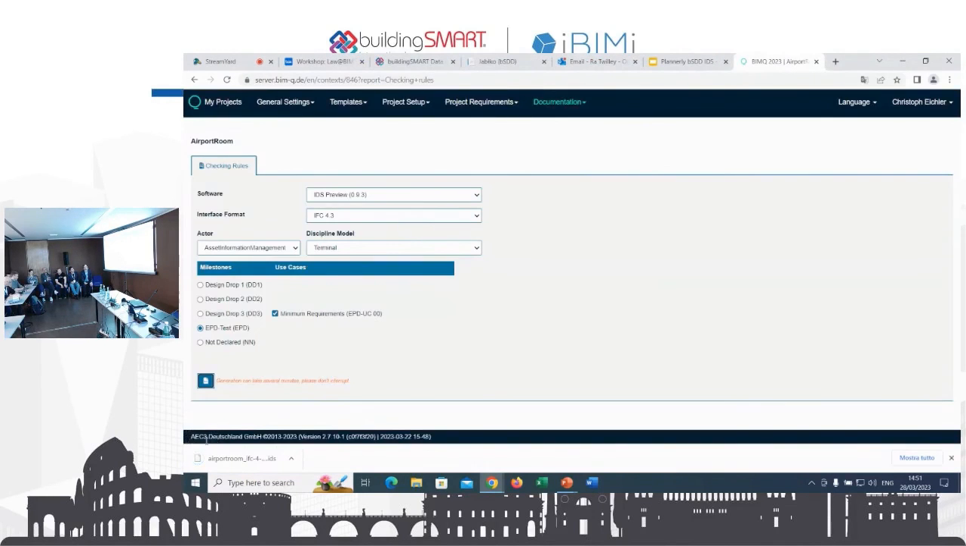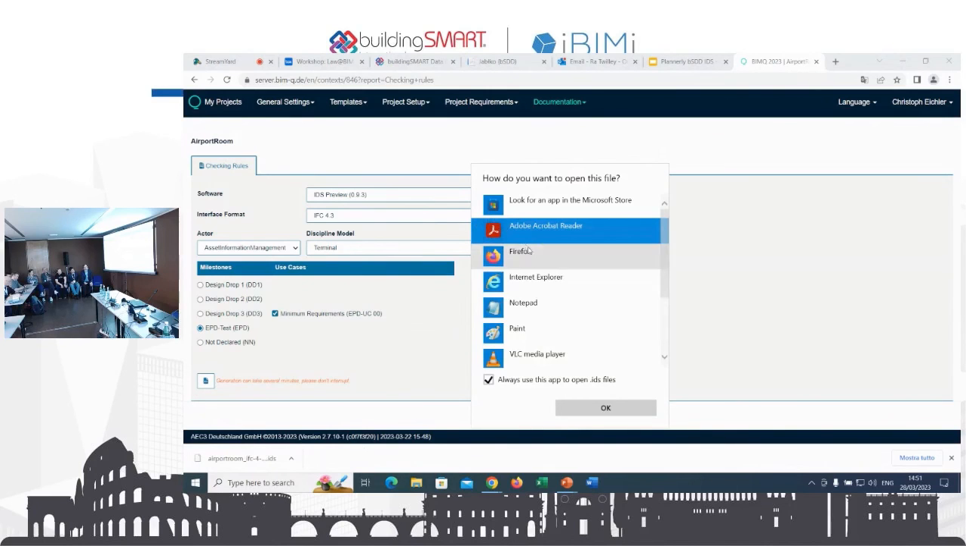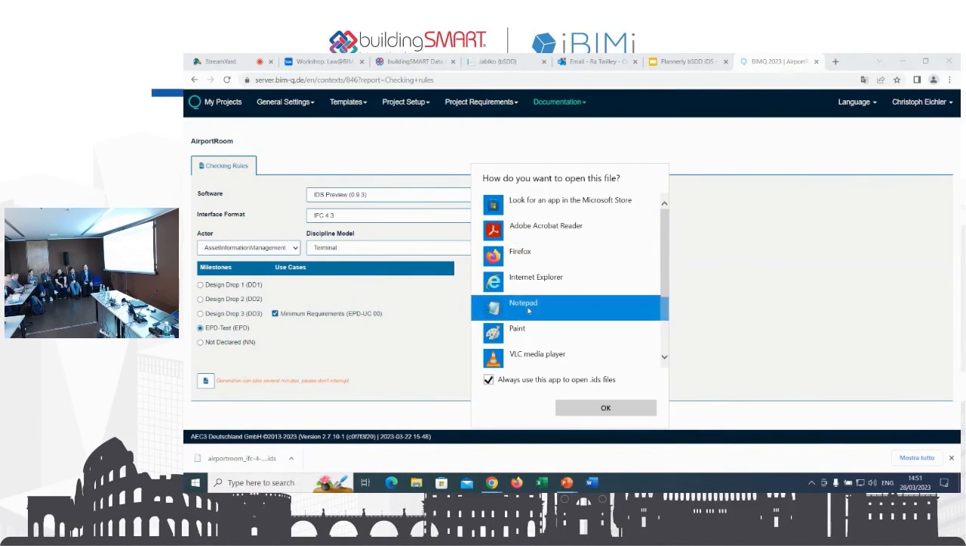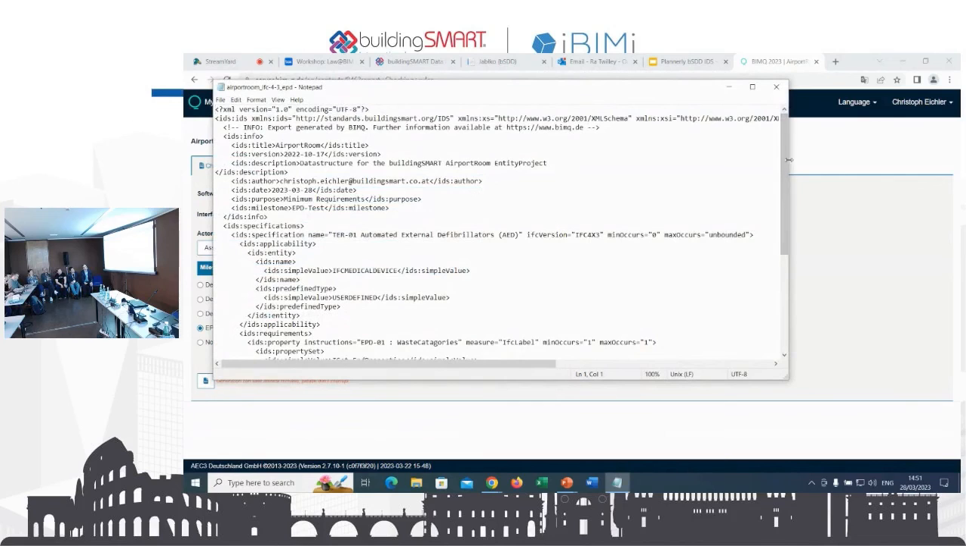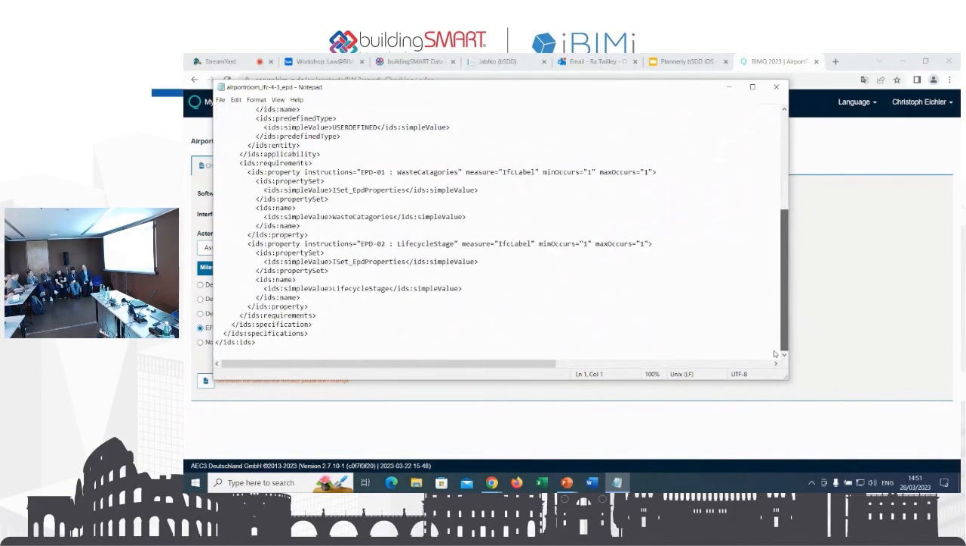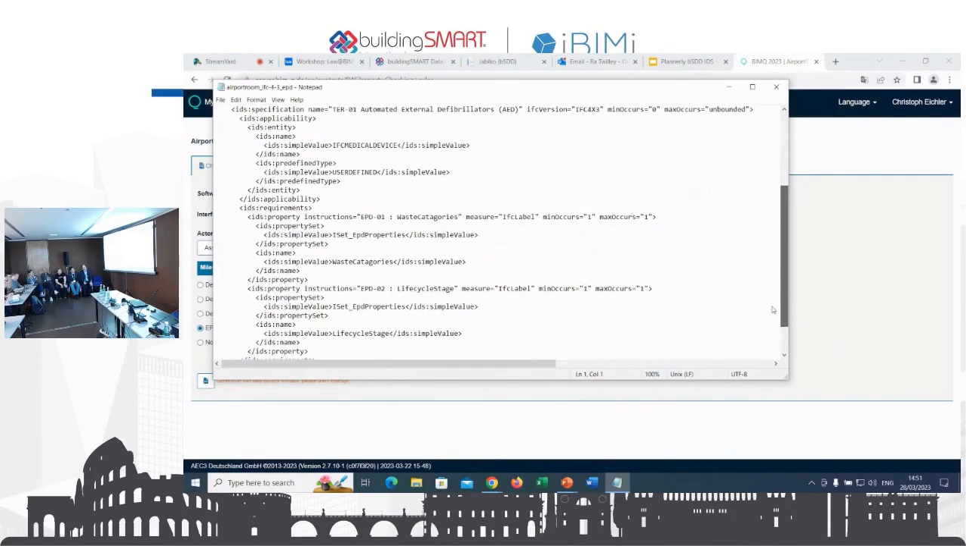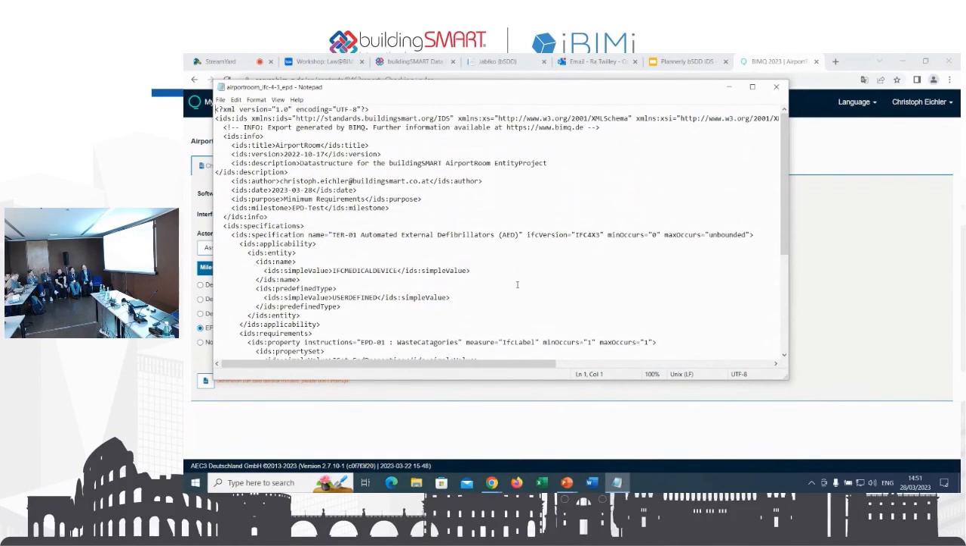And there's the IDS file. I don't want to use Paint, but I think Notepad might be good. So here we have the IDS syntax we produce. Actually, there is no link inside to the bSDD content. So the bSDD classification we already declared is not carried into the IDS file, but this is a next development step. This is only something we're waiting for.